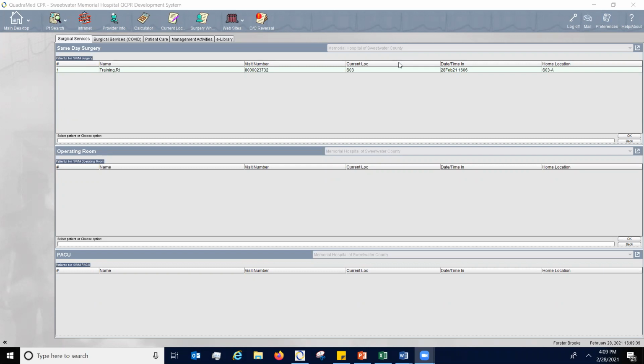And today I'm going to be taking you through our inpatient system called Quadramed, or you might also hear it called QCPR. And QCPR is our inpatient system. It also is used for our outpatient procedures and all of our diagnostics.